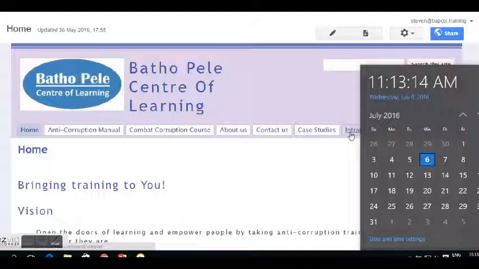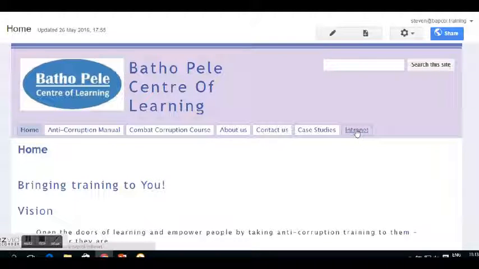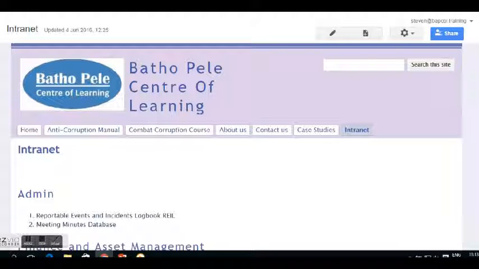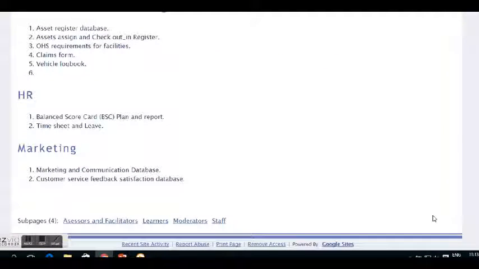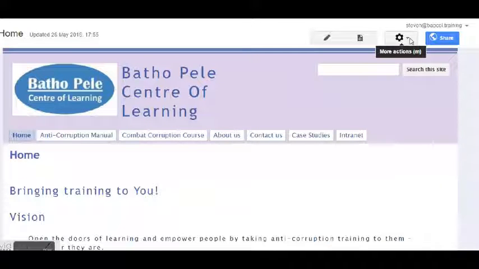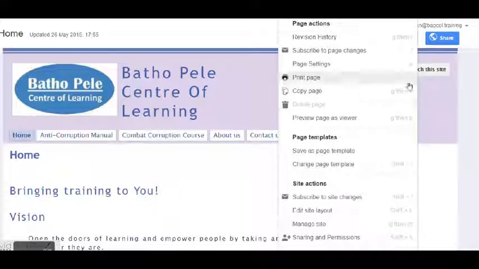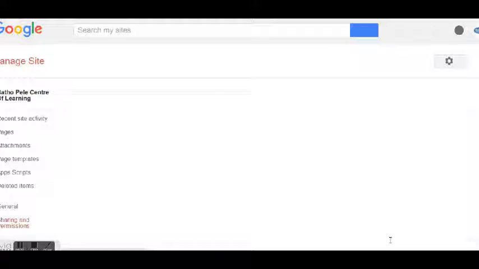You then go to your website and create your intranet web page, as well as the sub pages of that intranet page. In this case, I have the following four sub pages for my intranet. You then set the permissions for your website. Sharing and permissions.